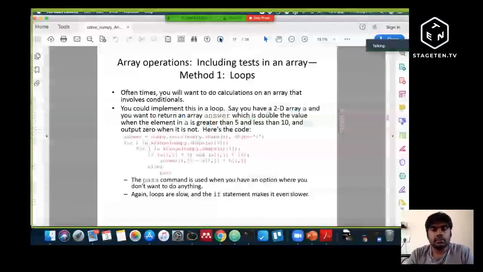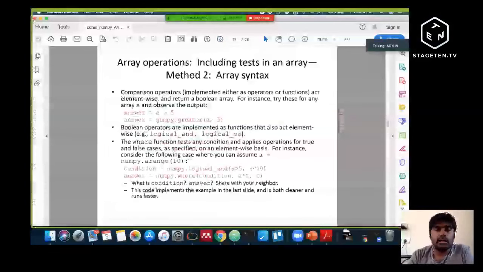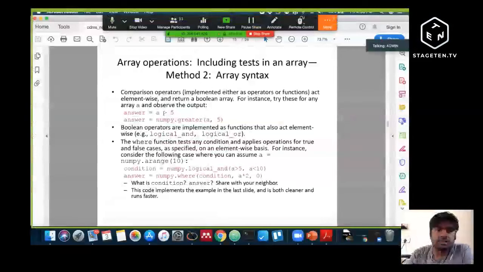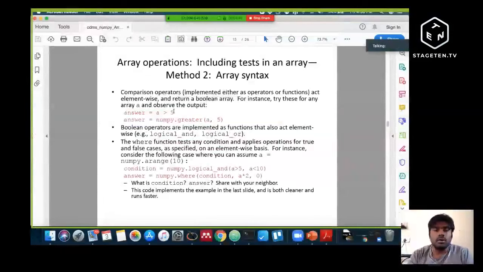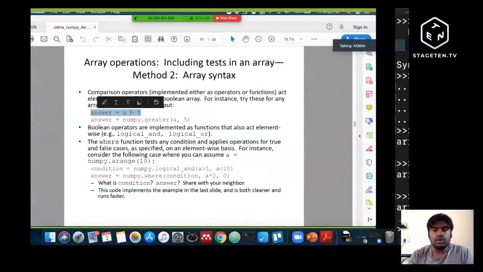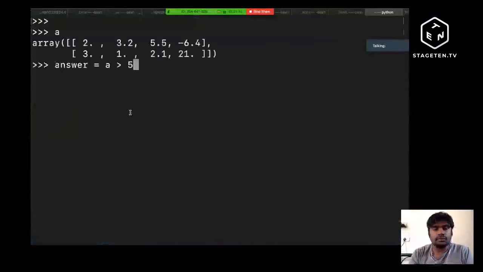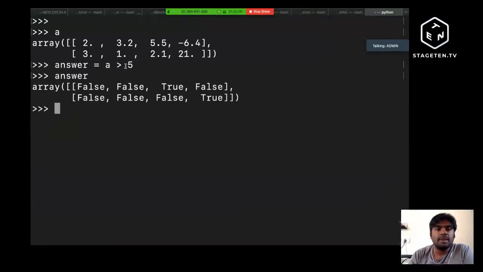So instead of doing it like that, in NumPy we can do many logical operations in a single command. Suppose A is a two-dimensional array, you can do the operation with just the greater than symbol. So this will just contain true or false. This A greater than 5 just returns true only for this element, the rest is everything false, and here one more true. So only these two are greater than 5, the rest is everything false.